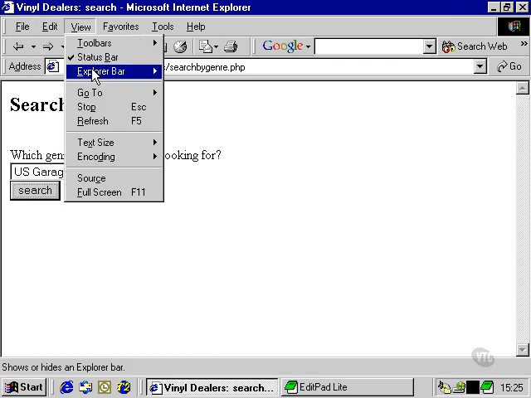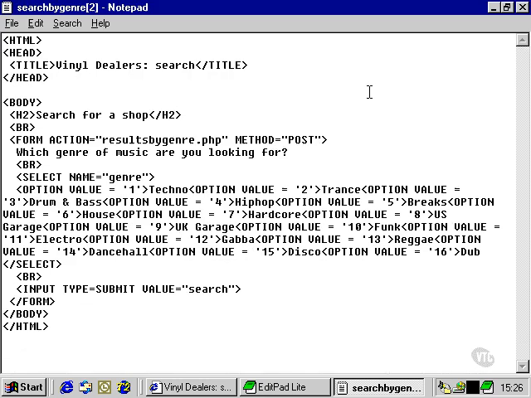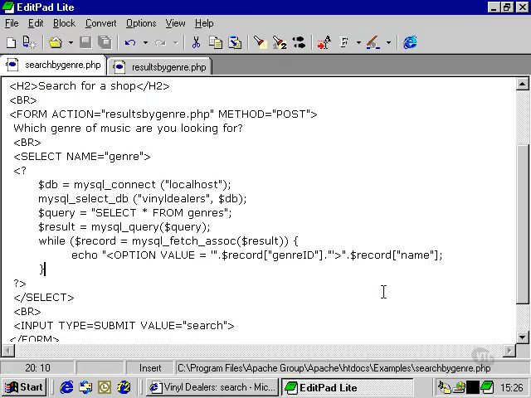Now if we look at the source of this search by genre page, we can see that each of the options has been output in exactly the same way as they were on our static HTML page. So from this example, we can see that we can use PHP on both sides to make our search facility more flexible and self-updating every time we update the database.